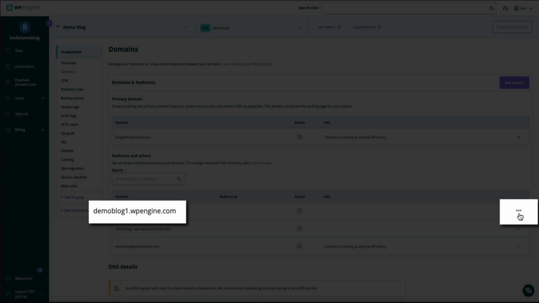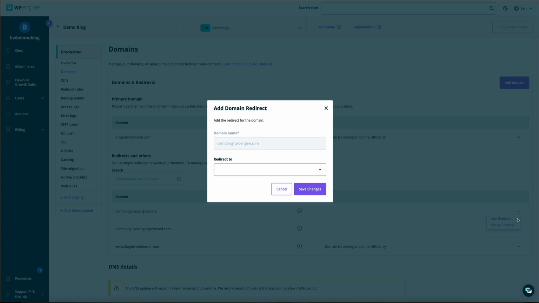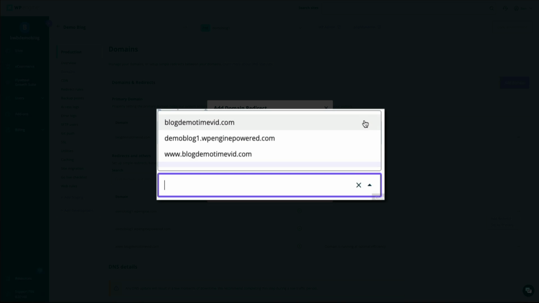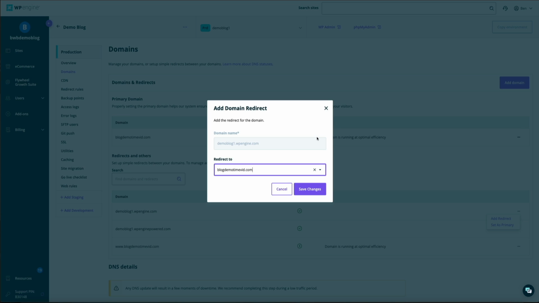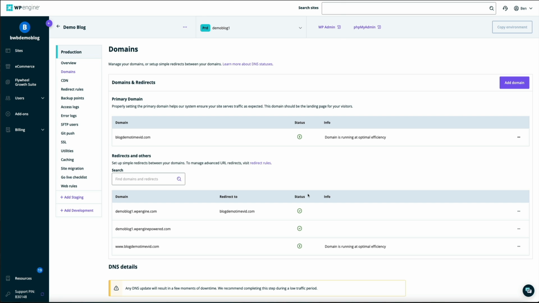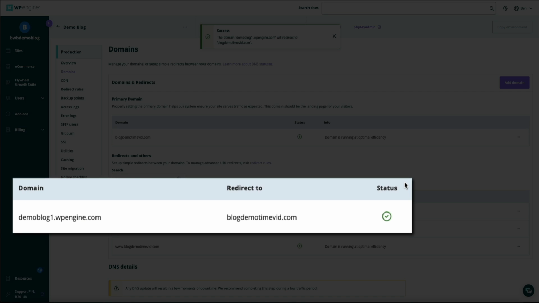And all you'll do is click this 3-dot icon next to each domain and select Add Redirect. Then from here, you'll set where the domain should redirect to. Again, you'll want to select your primary domain, which will always be the non-www version. Then click the Save Changes button, and the redirect will be set, and now all traffic to the domain will be redirected to the primary domain.